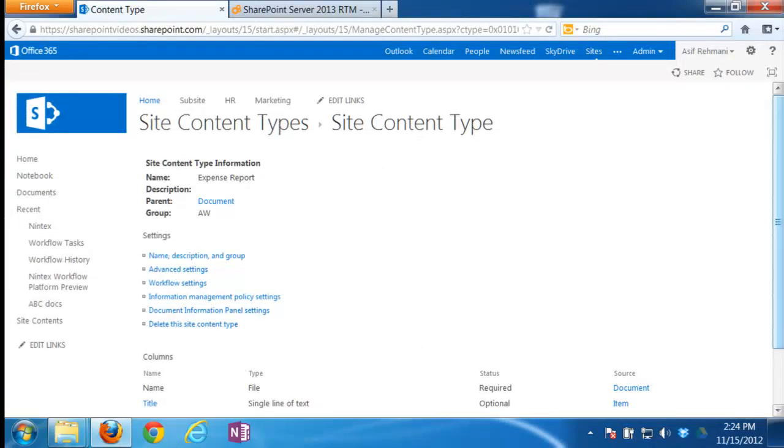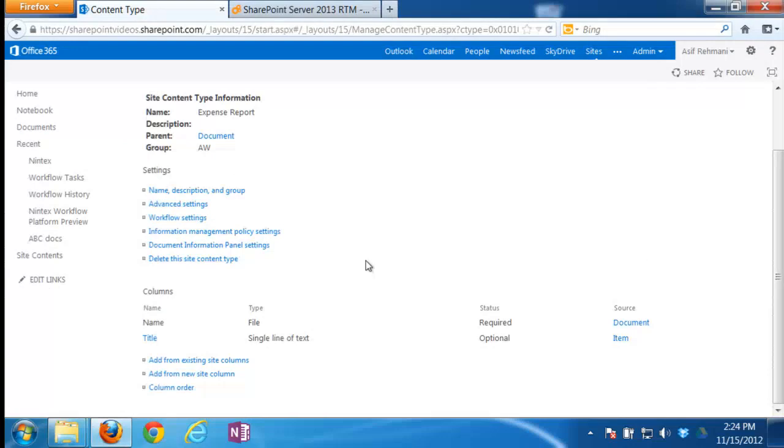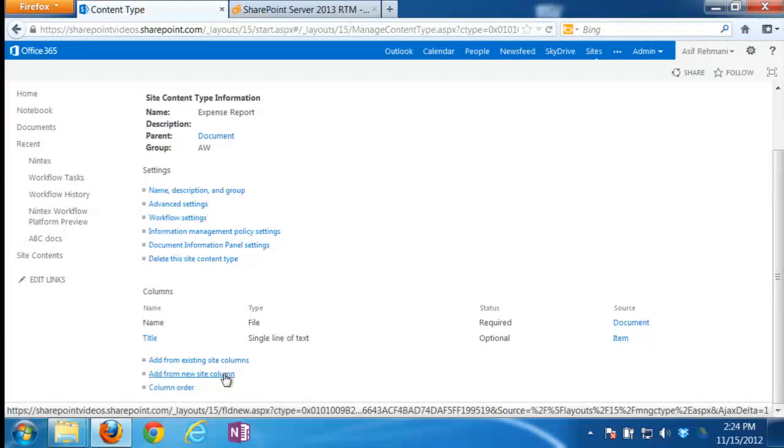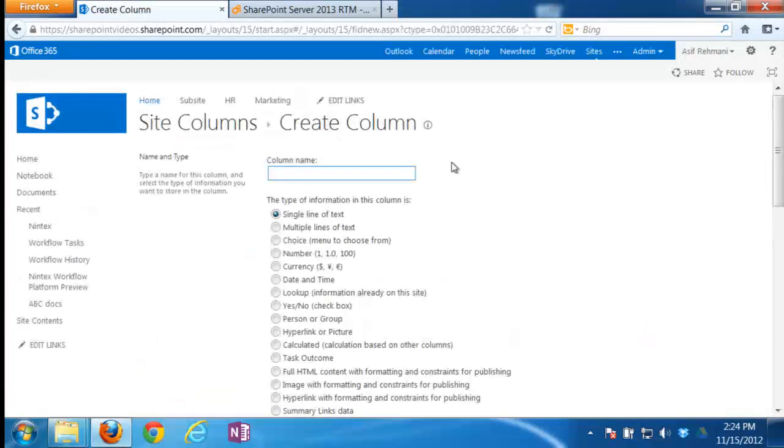Second thing, once I have my content type, and that's where I am right now, I'm going to make a couple of different columns in it. So I'll say add from new site column, which really means make a new site column and then actually add that site column in my content type. It's a very cool type of wording which many people don't understand, including me, in the beginning at least.